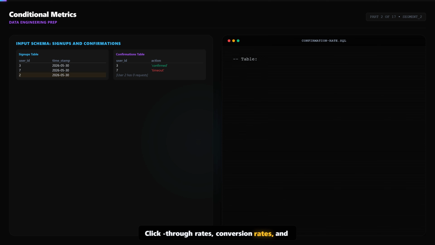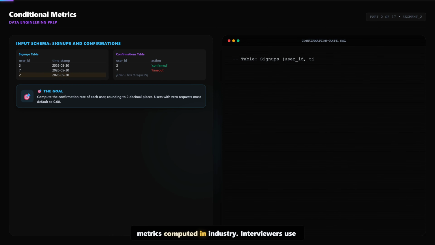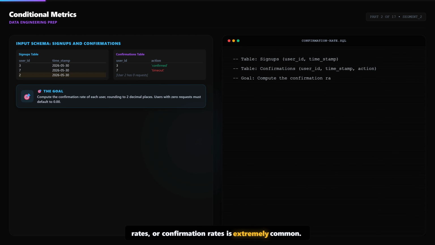Click-through rates, conversion rates, and activation percentages are the most common metrics computed in industry. Interviewers use this question to test if you write defensive, production-grade SQL that handles zero-denominator events and missing relationship joins safely.